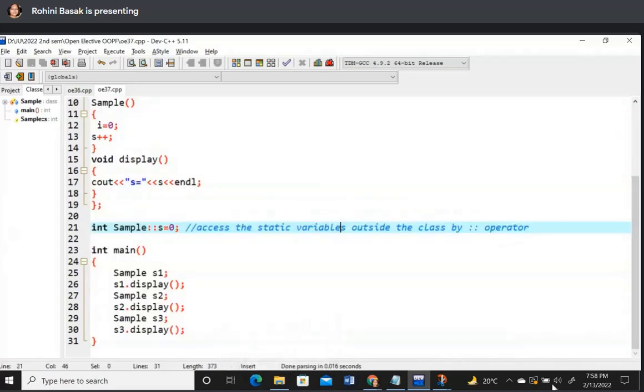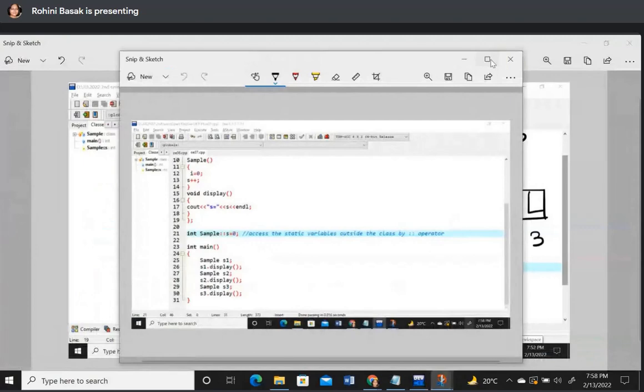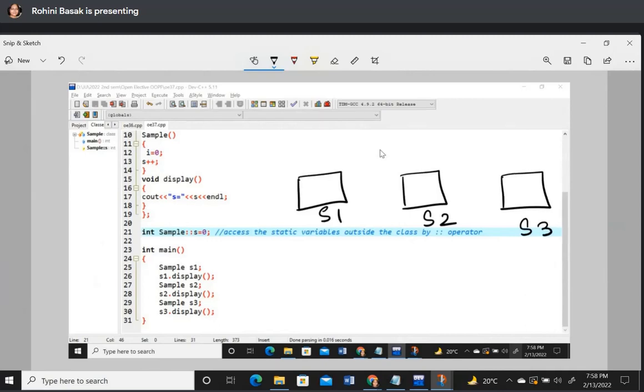So it is a very important thing to be observed. It's a very important property of the static member variable. Whatever modifications are done on the static variable will be visible to all the other objects. Here we have created a number of objects, that is fine. S is a static member variable, and it was initialized to 0.